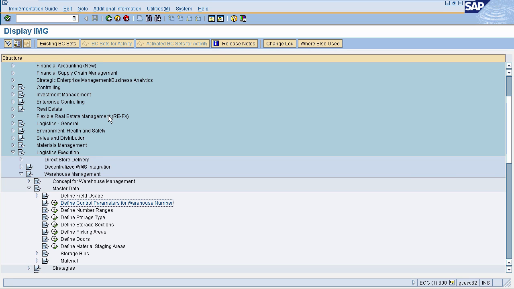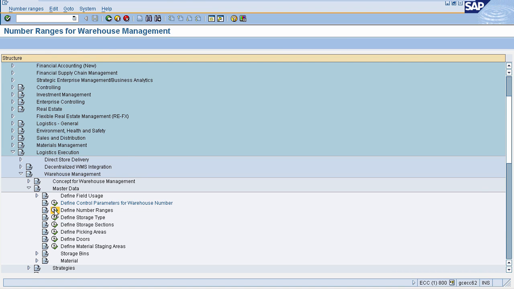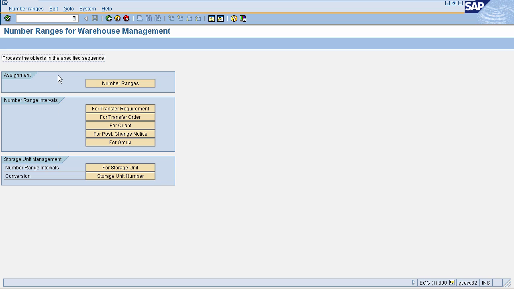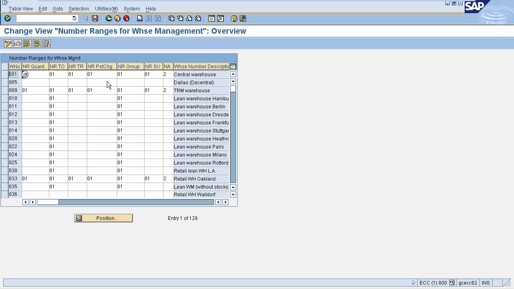So to define number range, go to logistics execution. Now select warehouse management. Select master data. Now select define number range. Now click on assignment number ranges. This will navigate you to number range for warehouse management screen.